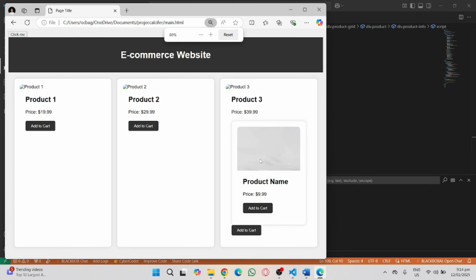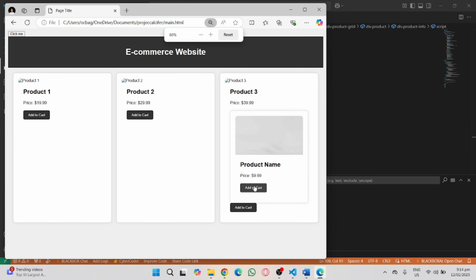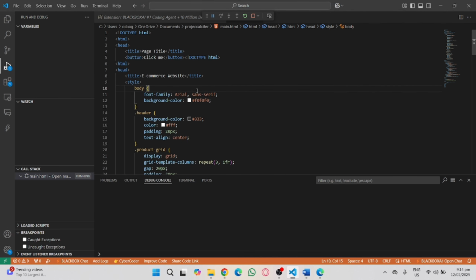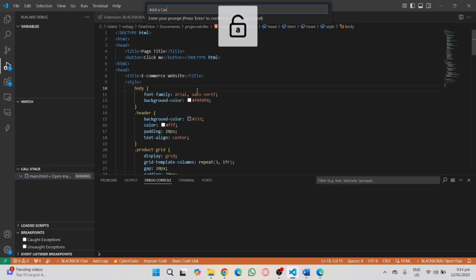So yeah, that's it. For the second option, if you have an inspired design or project you want to apply to your current project, you'll just need to upload it to Blackbox AI, and then Blackbox AI will automatically generate code for you. And yeah, that's it. That's how you use Blackbox AI image to code.